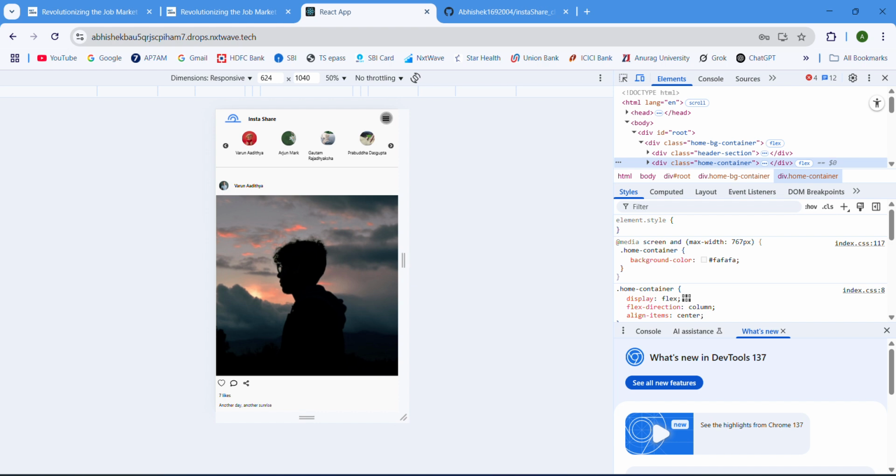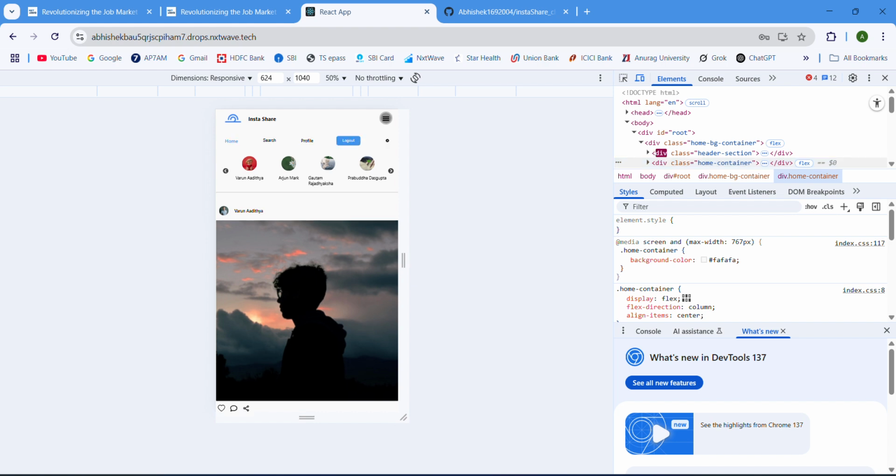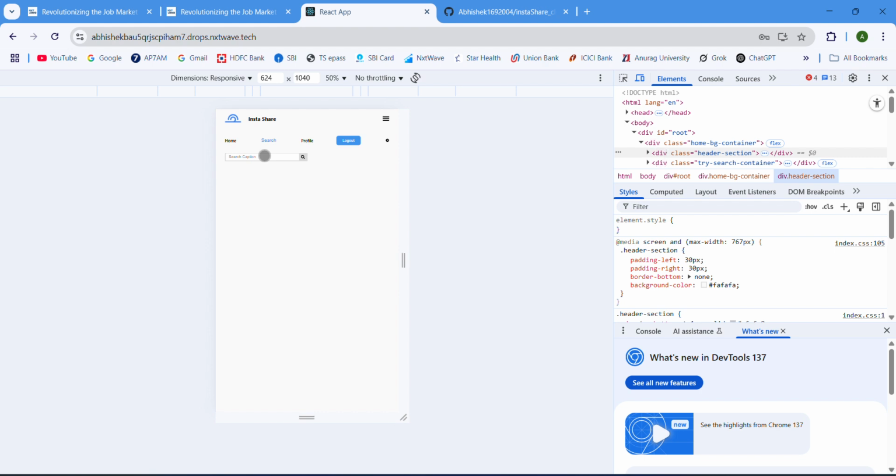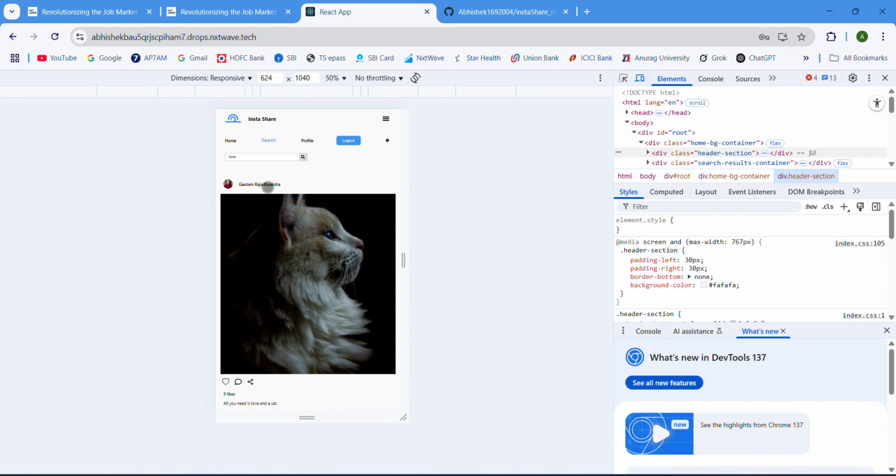And then whenever I click on this hamburger icon, my search has to be displayed over here. And then when I click on my search, only my search container has to be displayed over here. And then I click on some caption, and then I click on enter. The corresponding data has to be displayed.